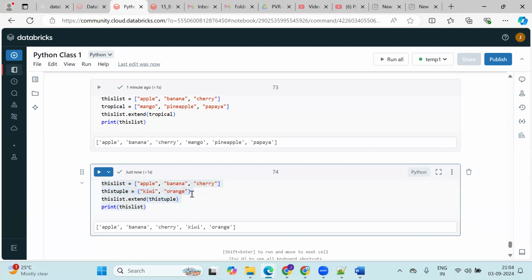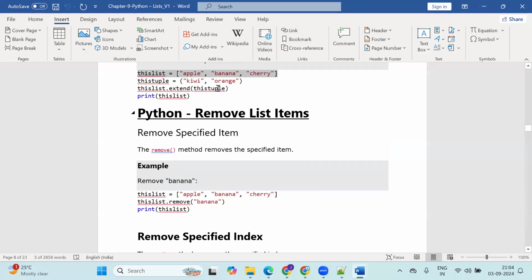So this tuple item, this is a tuple item, another set of collections. So this will be added to the list item using the extend method. There is no boundary that you can use, list item to list item only. You can add a tuple also.